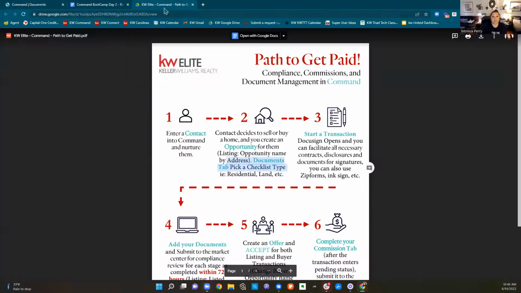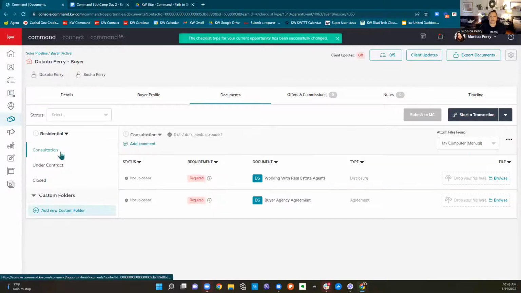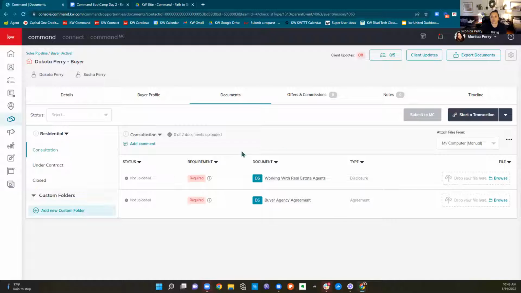The first thing we want to do is pick a checklist type. So if this person is buying a residential home, I'm going to click residential, because that is going to populate the checklist of documents that I need. Okay. So we are currently under a buyer consultation. We're getting the consultation paperwork done. So my working with real estate agents and buyer agency agreement is here. Those are the things that I need to turn in.